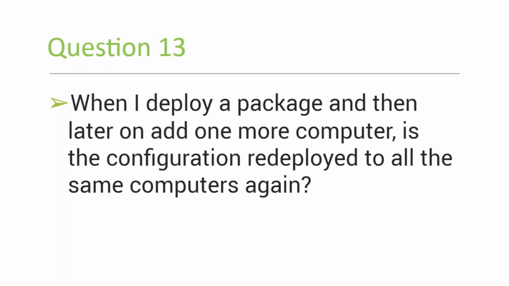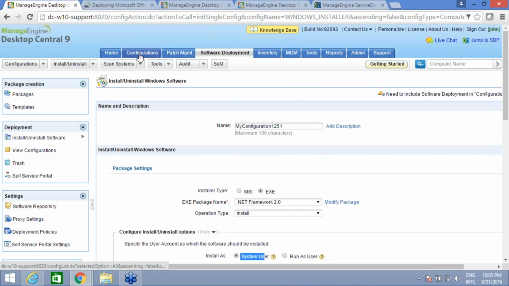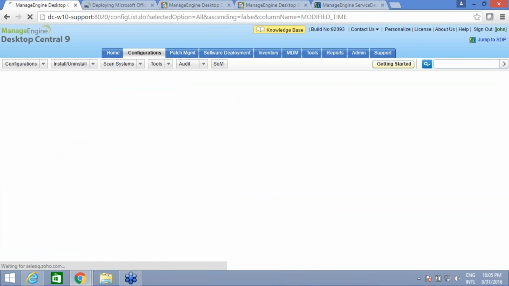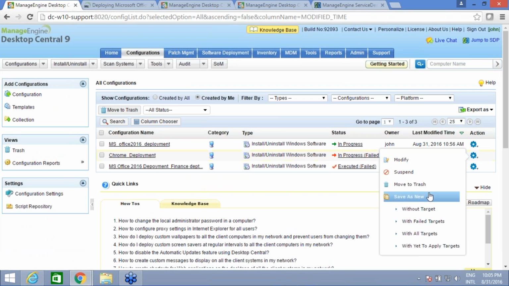And the next one is: when I deploy a package and later add one more computer, will the configuration be redeployed to all the same computers again? Yes, if you modify the configuration and add more targets, this is true, but I have a solution for you. If you already have a configuration deployed to the client machines, here you have the option. Under the action, you can use the Save As option. Save As new means you can choose without target.